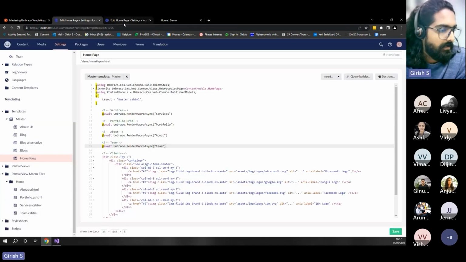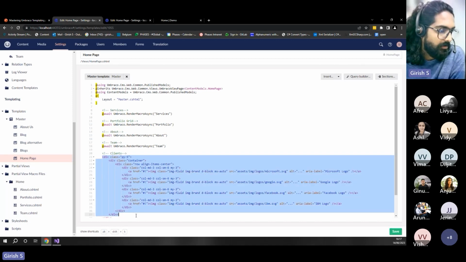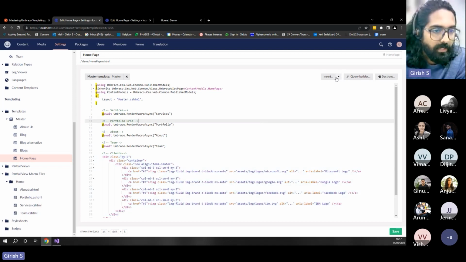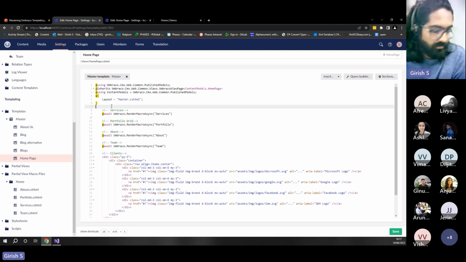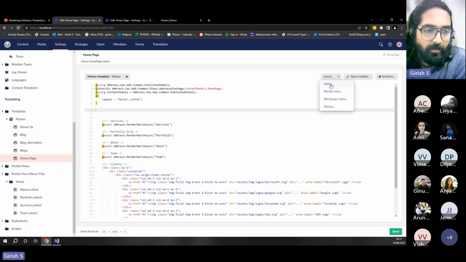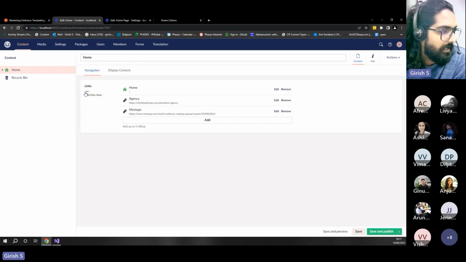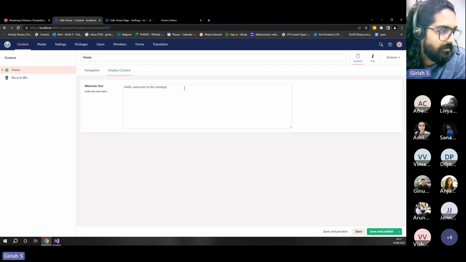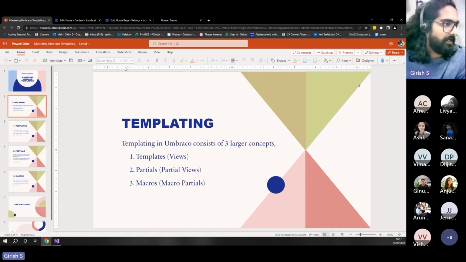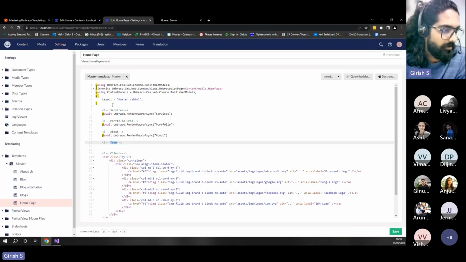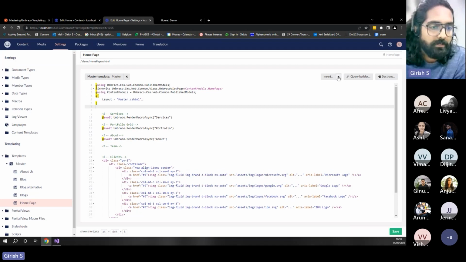See, and in the same way we can remove this one as well, and add it in the macro partial as well. So it will be clearer to understand and read. Another option that we have in the insert is value. Let me give a demo. For example, in the home node, we have a link and display content, some welcome text only. How can we display that welcome text on the front end? It's pretty easy with this functionality.